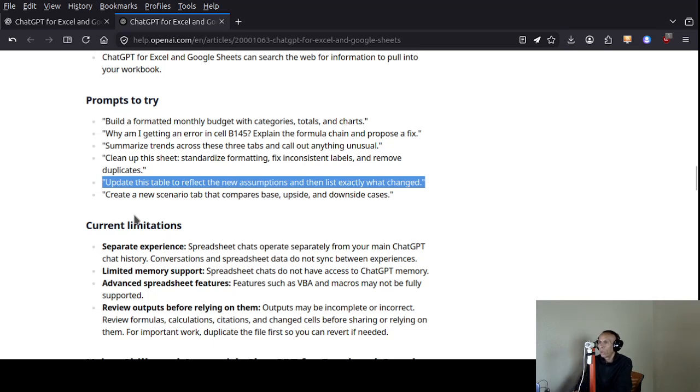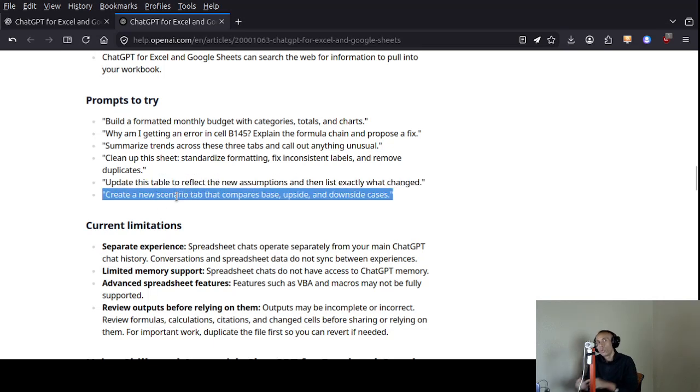Okay, here's another prompt. These are just examples. Now, you probably could copy and paste verbatim and test them and see if they are productive for you. But it's just examples to try to teach you how to use the Chat Generative Pre-trained Transformer within Google Sheets and or Microsoft Excel. Create a new scenario with a tab that will compare the base, upside, and even downside cases. Okay, here's some limitations right now.